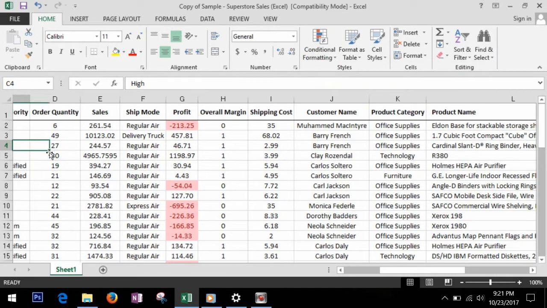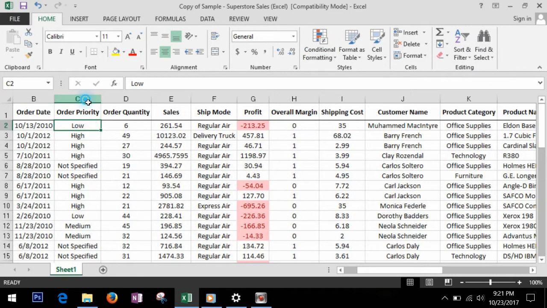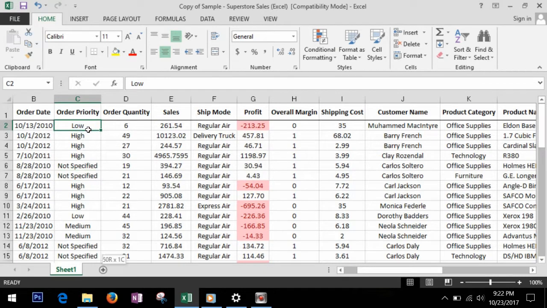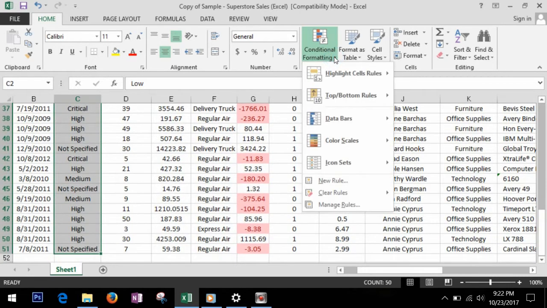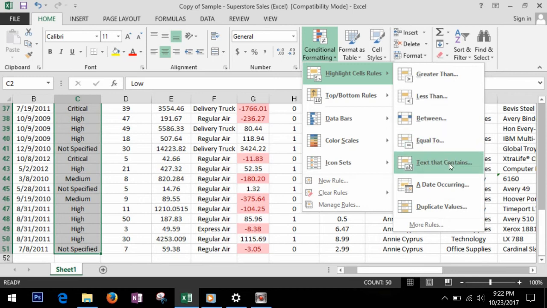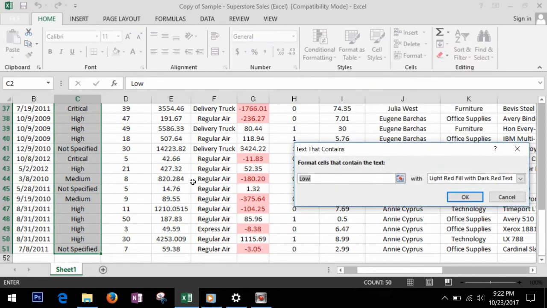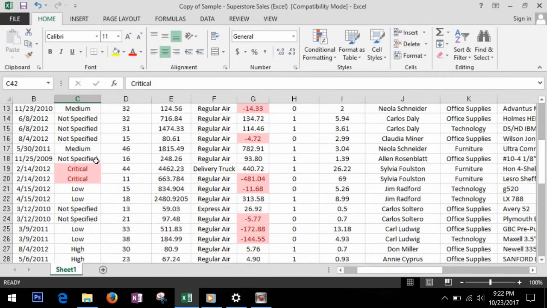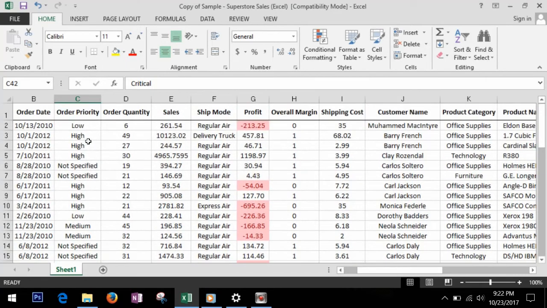Now let's highlight all the values whose order priority is critical. Again, select all the values from top to bottom and go to conditional formatting and click text that contains, and write the text you want to select, or simply click it. Now press OK. So in this column you can see the critical value is selected.